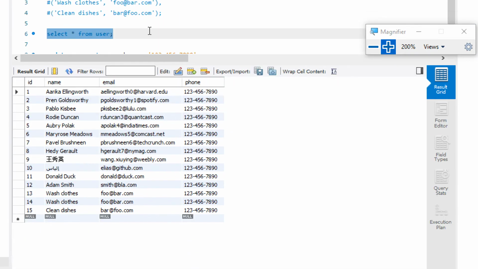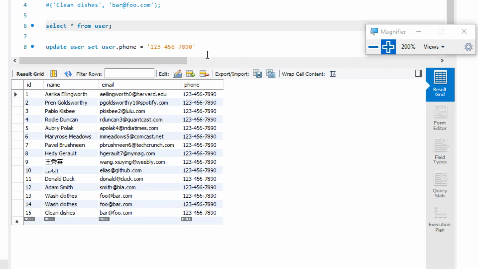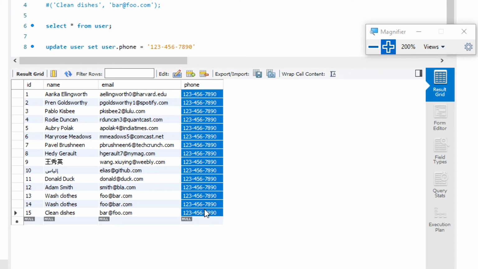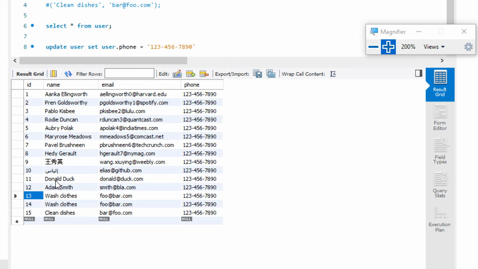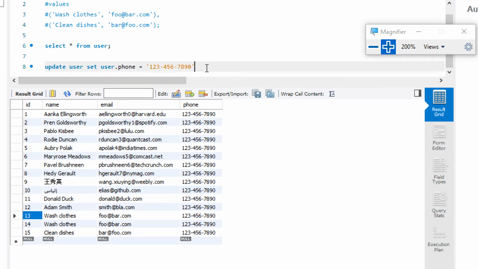So what it just did was that it set all the phone numbers to the same value, which is clearly wrong, and also why the safe mode usually prevents you from doing this. But what we really want is to update just one of them. In this case, I want to update the one with ID 13 specifically.